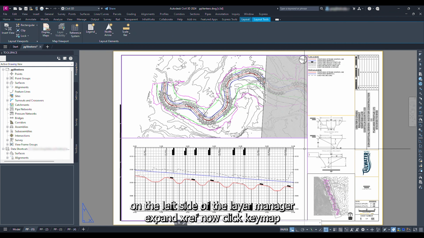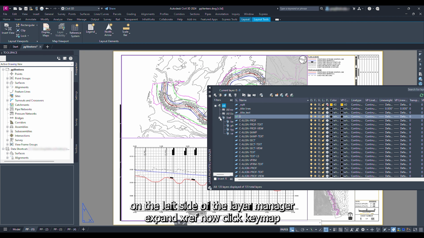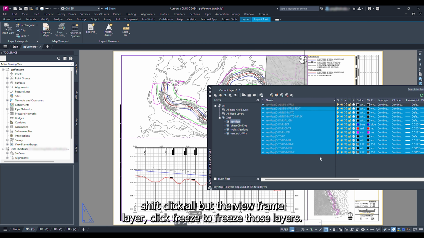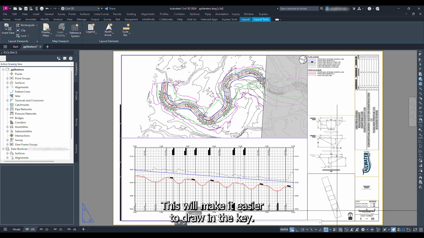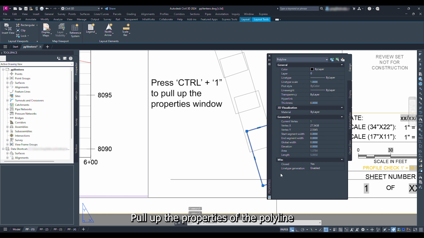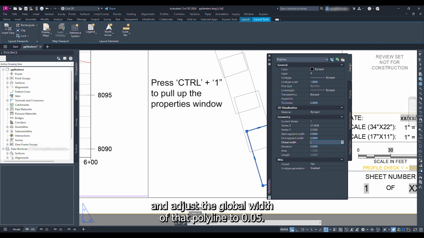Type LA into the command line. On the left side of the layer manager, expand Xref. Now click key map. Shift click all but the view frame layer. Click freeze to freeze those layers. This will make it easier to draw in the key. Now draw a polyline around the first view frame in the key map. Pull up the properties of the polyline and adjust the global width of that polyline to 0.05.